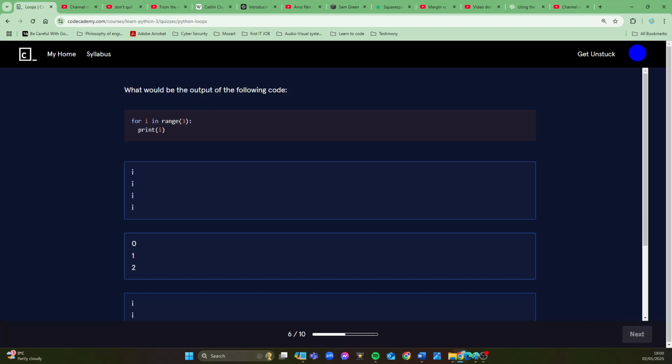What would be the output of the following code? For I in range of 3. Remember, range, Rex, existence. Print I. Well, again, we're printing the variable. But remember, it's a temporary variable, a type of variable, so we will be printing the value that it has at that point in time. So we'll have 0, 1, and 2 in this range. Remember, 3 things in existence. So 0, 1, and 2.